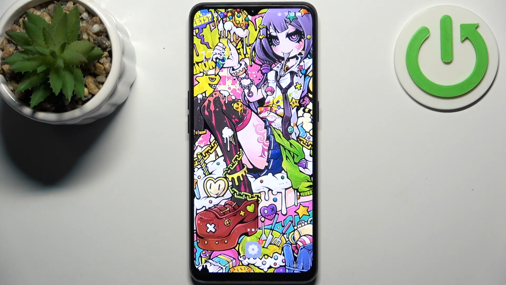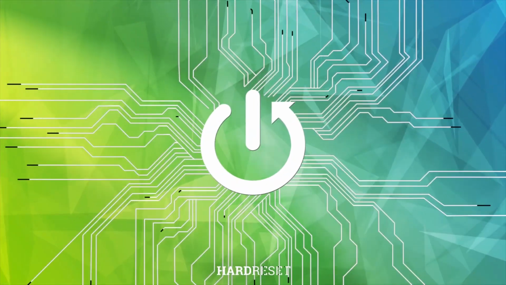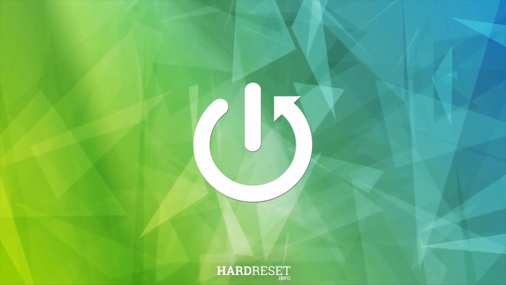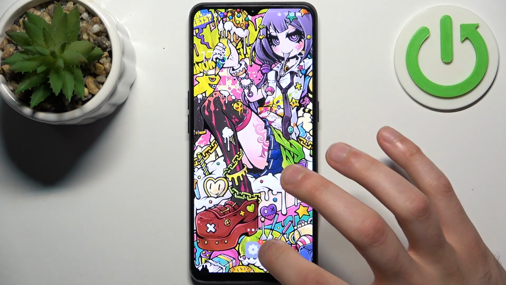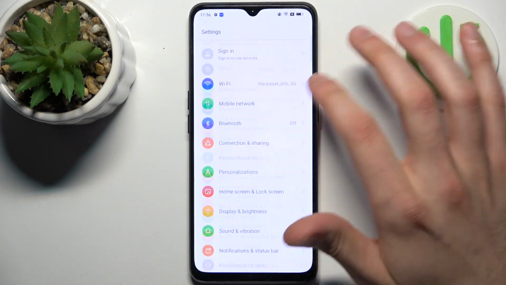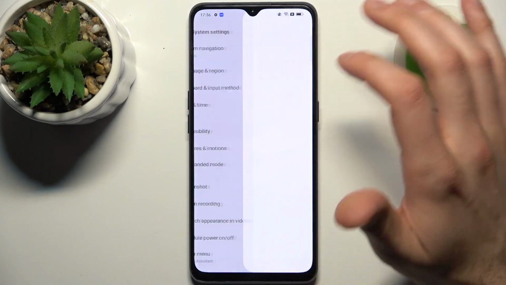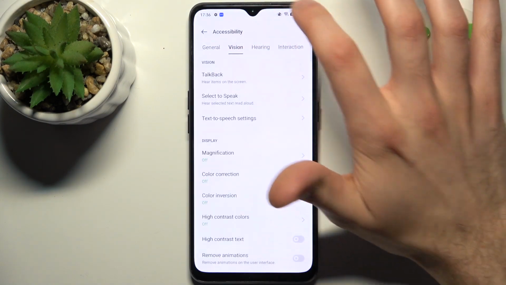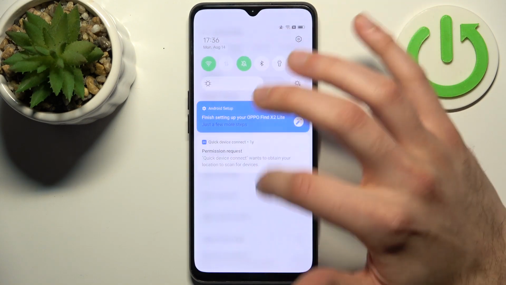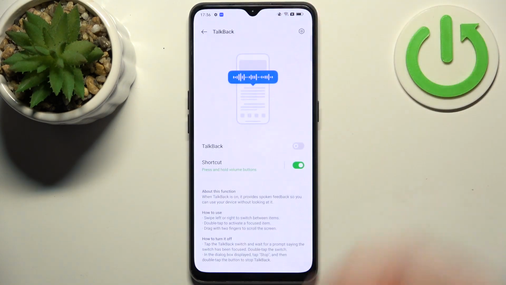Here I have OPPO Find X2 Lite, and today I'm going to show you how to enable TalkBack feature on this device. So to do this, firstly let's open settings, then you should go to the system settings and then to the accessibility. Then switch to vision, and here you can find TalkBack.